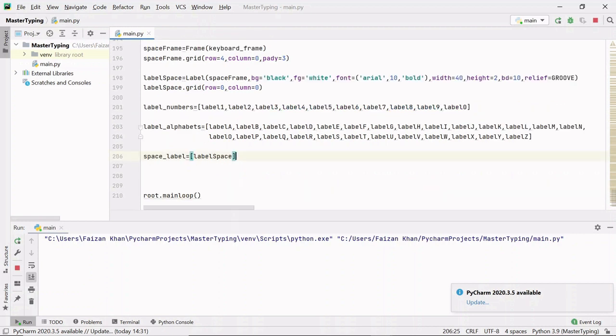Since I want to bind my keyboard keys, I will create a list here where I will be adding all the keys that I want to bind. Firstly, I will start with the numbers. I want to bind all numbers from 1 to 0, so I'll create a list of numbers from 1 to 0 like this. Here I have created a list of binding numbers where I have added all the numbers that I want to bind. In the same way, we want to bind alphabets with those labels.